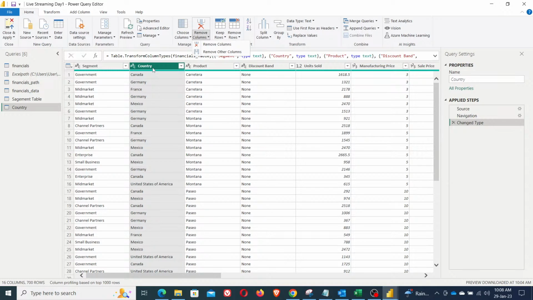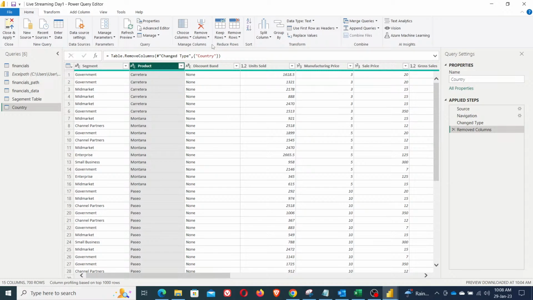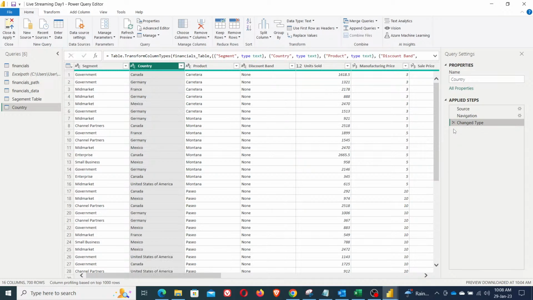So I have selected the country column. I wanted to remove it. That particular column, I can do that. Now I wanted to restore it. So there are applied steps we have, and you can just remove the removed columns step. Then automatically it's restored. Now see, this column appears now.